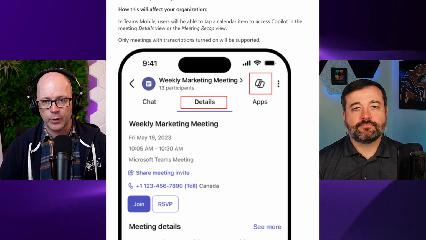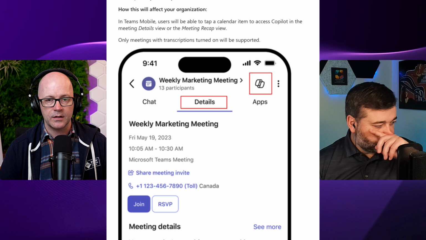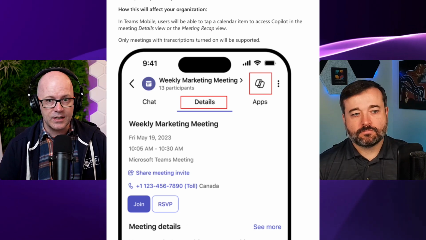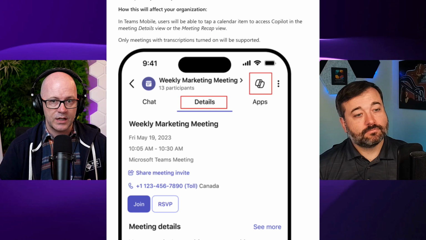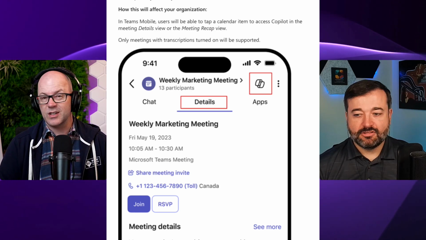So for those of you who are on the move and you do want to just catch up on some details from that meeting, or maybe even you're following a meeting, you didn't actually attend it, but you want to catch up with some of the details from your mobile, then this will be available because it's an eligible meeting.